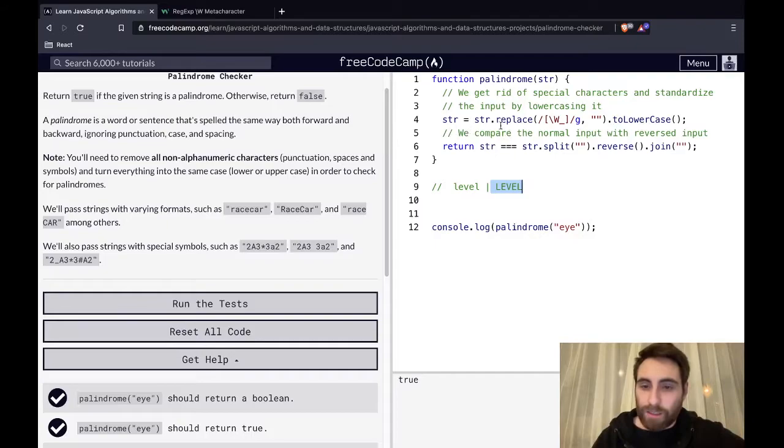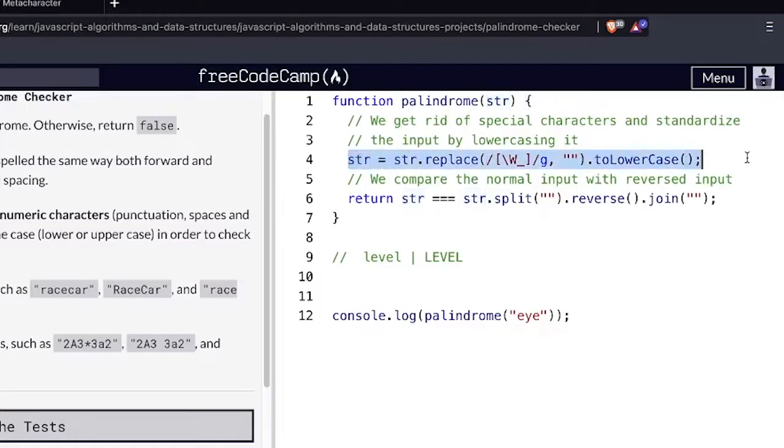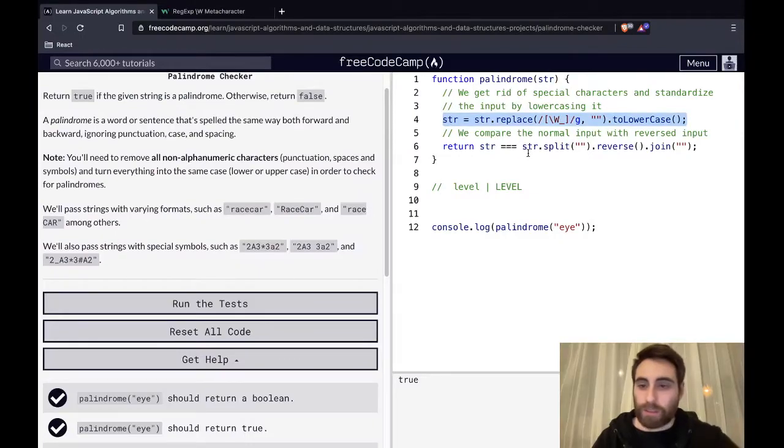And then I just said that we are going to compare the normal input with the reversed input. So the normal input is what we got here, and well, actually what we got here. And then we are checking, is that input equal to the same input but split and reversed, because you cannot reverse a string, you can only reverse an array. So first you have to turn the string into an array, reverse the array, and join the array back together into a string. And it's going to return either true or false. True for a palindrome, false for not a palindrome.